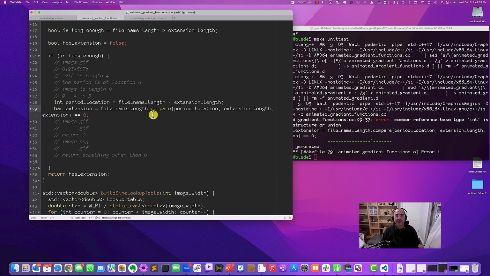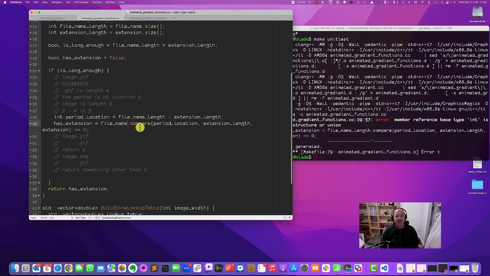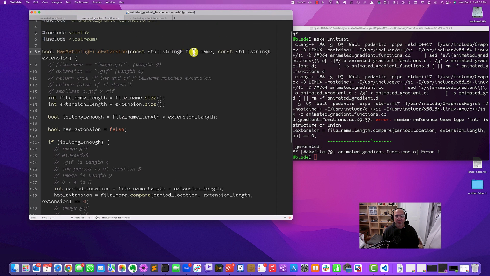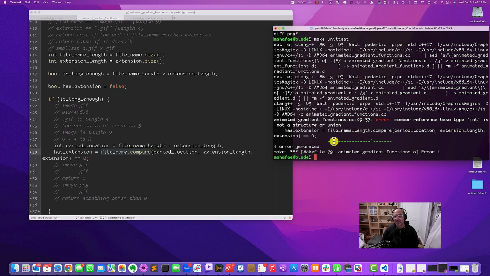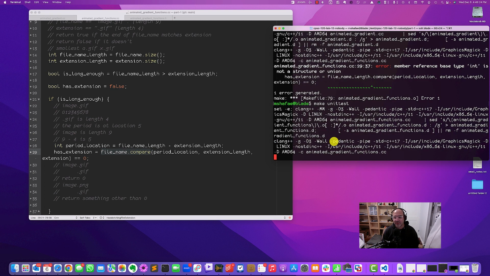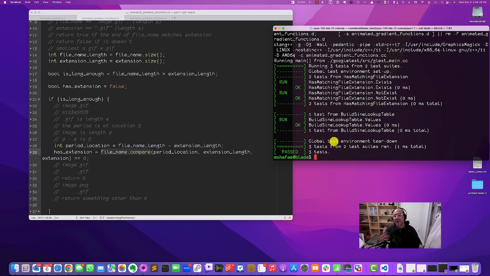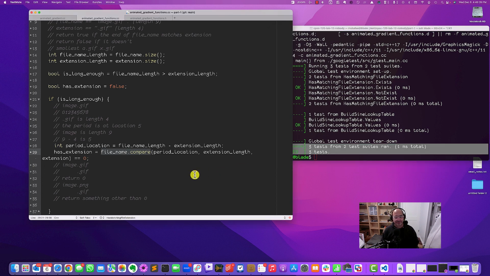Oh, I accidentally wrote filename length. The compare is for the string, not the integer, because remember, filename is a string. I can compare them, and I had accidentally typed filename length. Let's do that one more time. So it compiles this file, the functions.cc file, compiles my unit tests, links them together, and then runs the unit tests. And you can see that all the tests have passed. So I've got a high degree of certainty that everything here is going to work correctly.